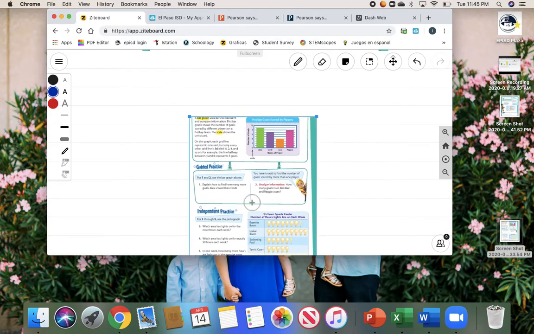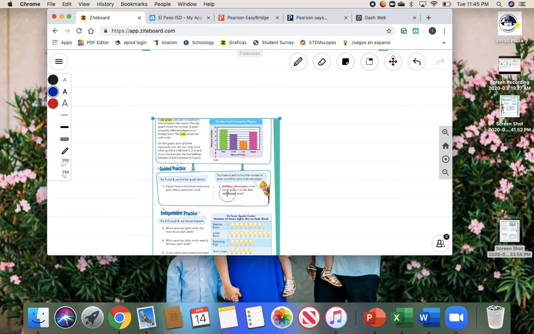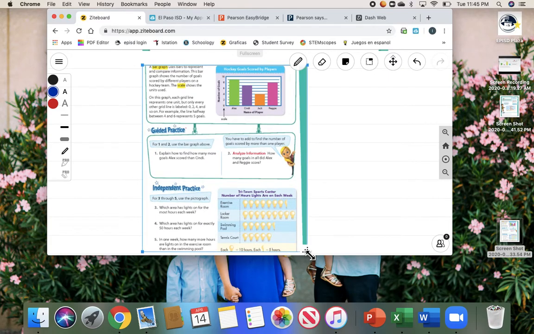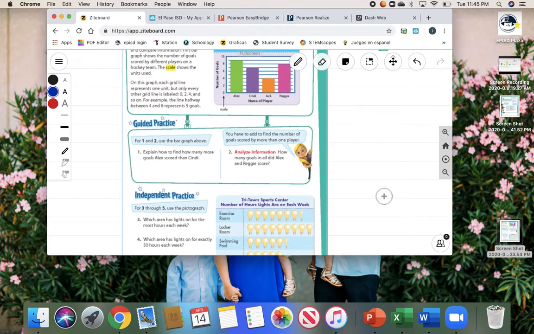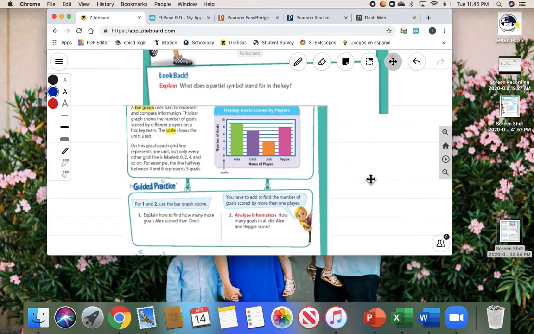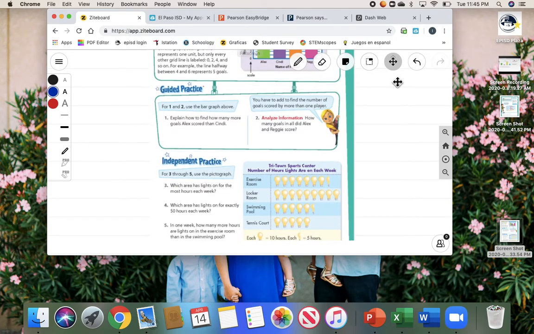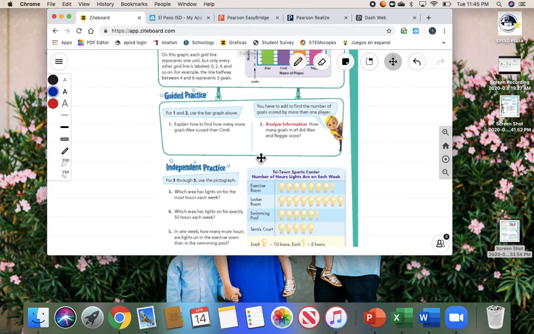So this is the new page. This is the guided practice that I would do with my students. I'm going to make it bigger. I'm going to pull on these little dots here. And okay, this is what I want to use. Let me make it bigger.